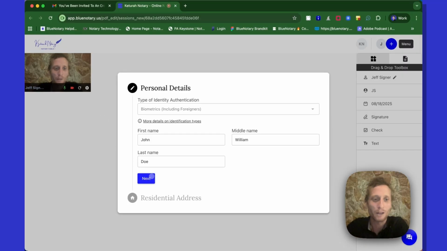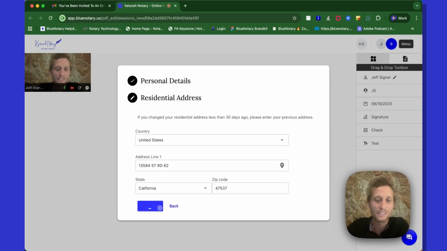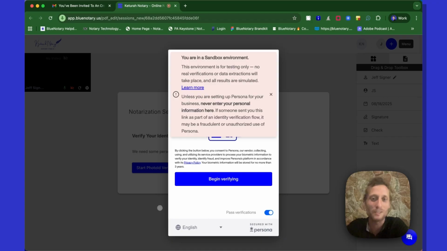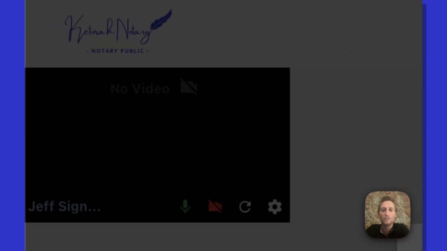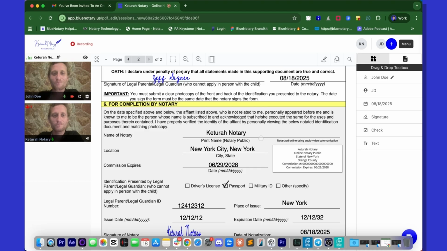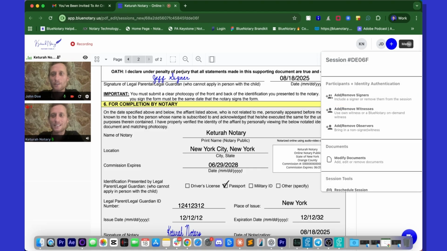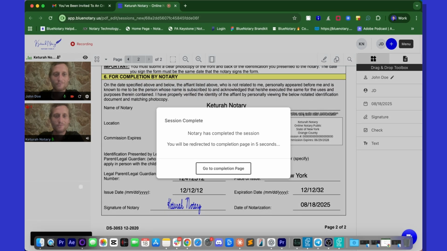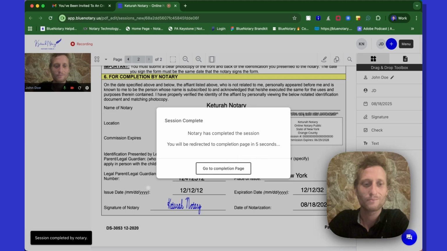So I'm just doing some biometrics. We're going to speed through this next part, going through the session itself. And then you're going to see one more piece of this white labeling and branding. So bear with me while we go through this here. Okay, so we've sped through and we are now completing the session here. All right, we can see our session was completed by the notary.